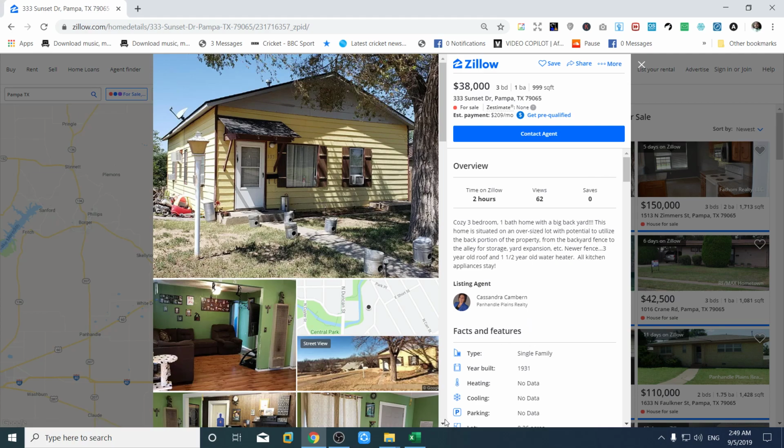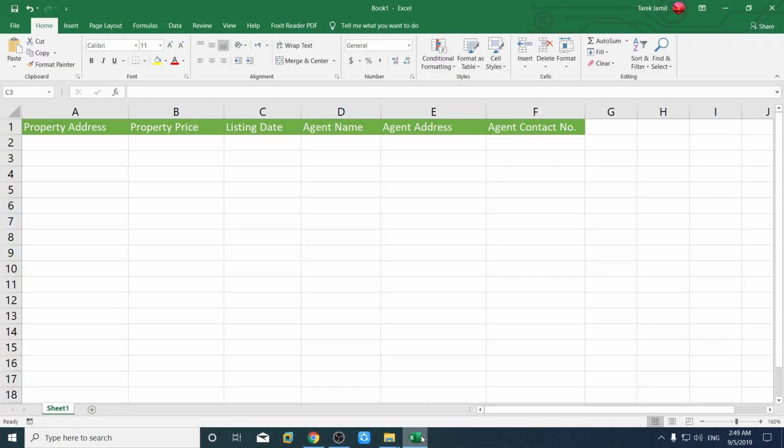Go to Excel, and I already opened Microsoft Excel, so I'm showing you. I have already created some table headlines. You can see here property address, property price, listing date, agent name, agent address and agent contact number. You can also add more values here if you need them.